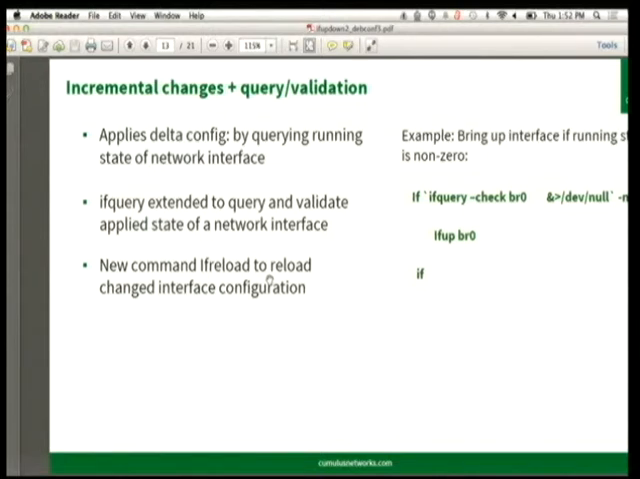Incremental changes. ifupdown2 queries the running state of the interface before it applies the delta config. ifquery is extended with options like running and check to compare the applied state against the persistent user-supplied config. There is a new command, ifreload, which is similar to ifup -a, or similar to service networking restart, but it only executes up on interfaces that have changed.